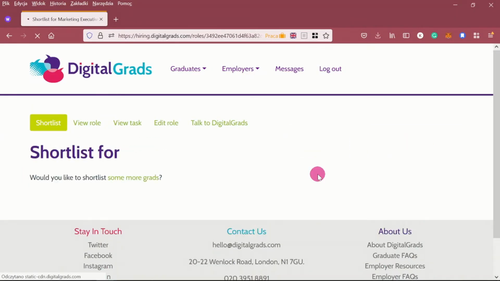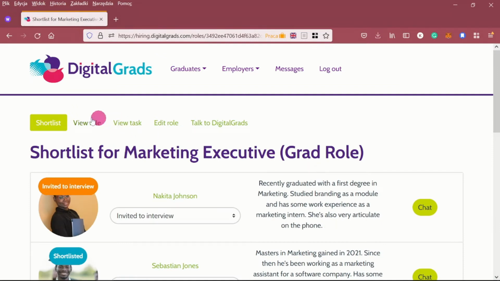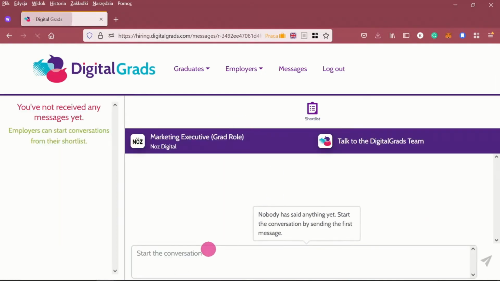On the next page, you should be able to see a green menu above your shortlisted grads. Click on the Talk to DigitalGrads tab and use the box at the bottom to start a conversation with us about anything you want.